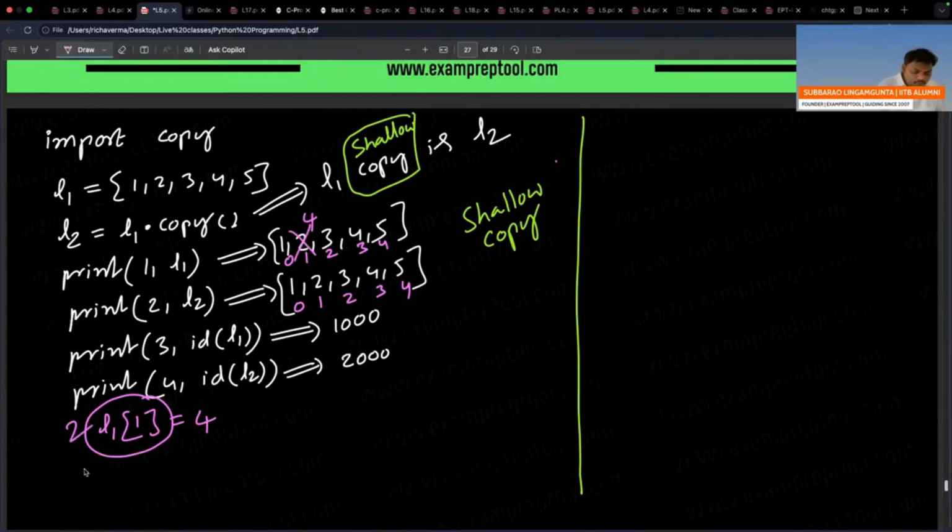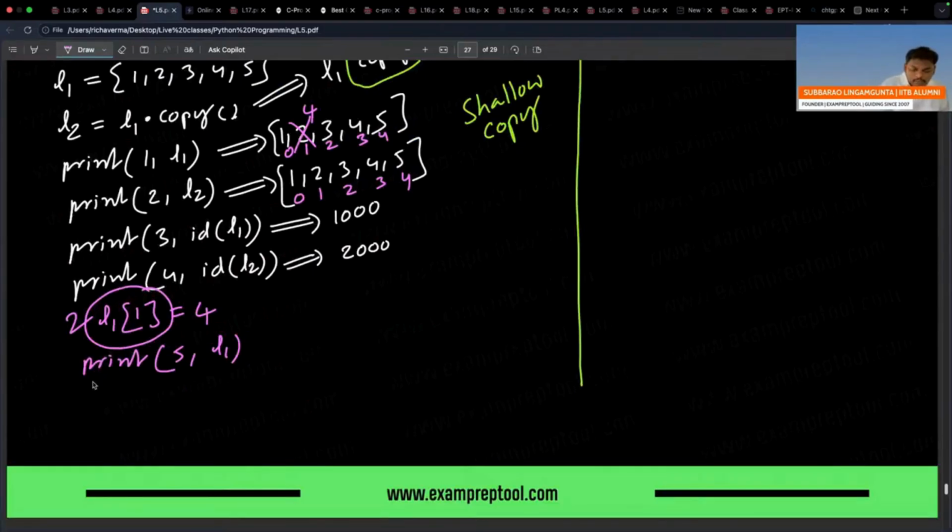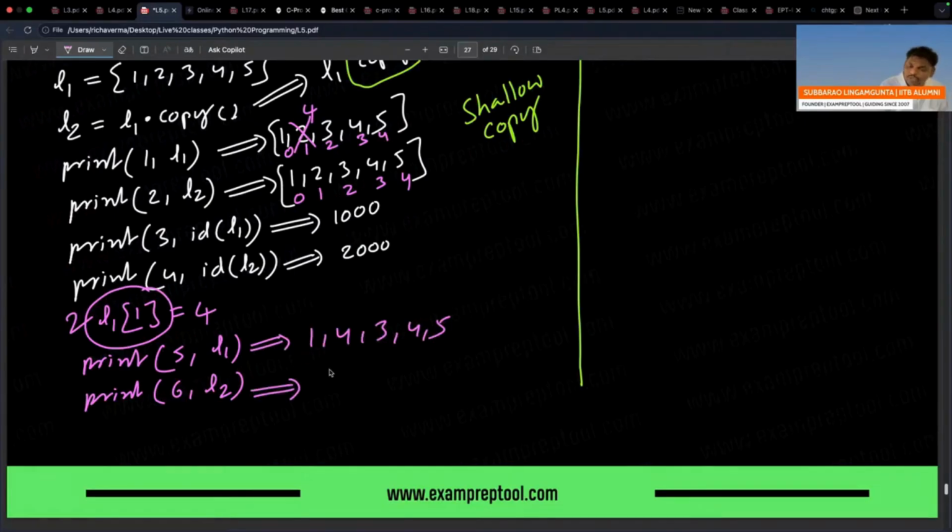Now afterwards you do print L1. Next one is print 6 comma L2. If you do this, what happened here? It will print 1, 4, 3, 4, 5. That is one thing. It will print one more thing, if you observe: 1, 2, 3, 4, 5.